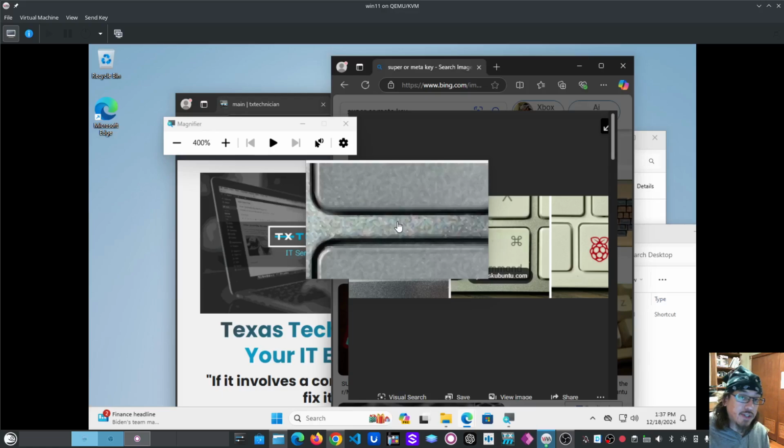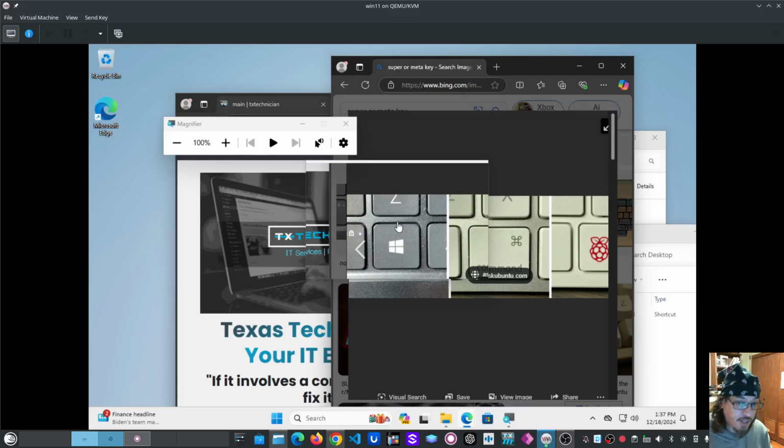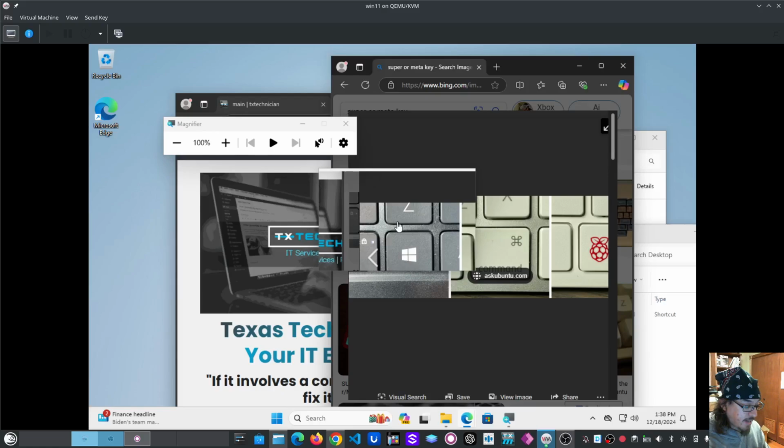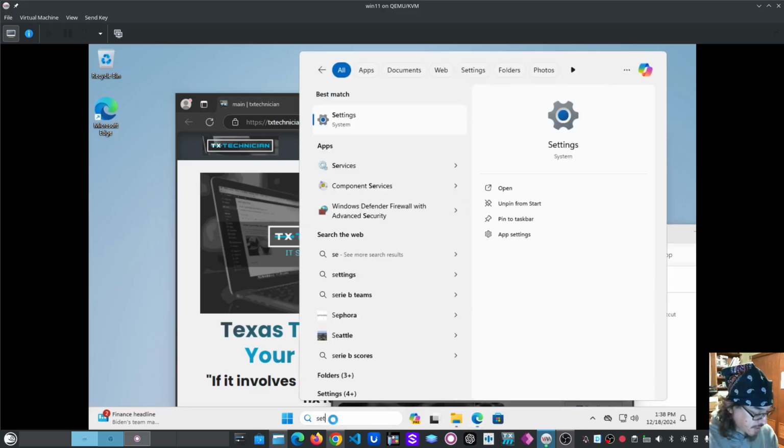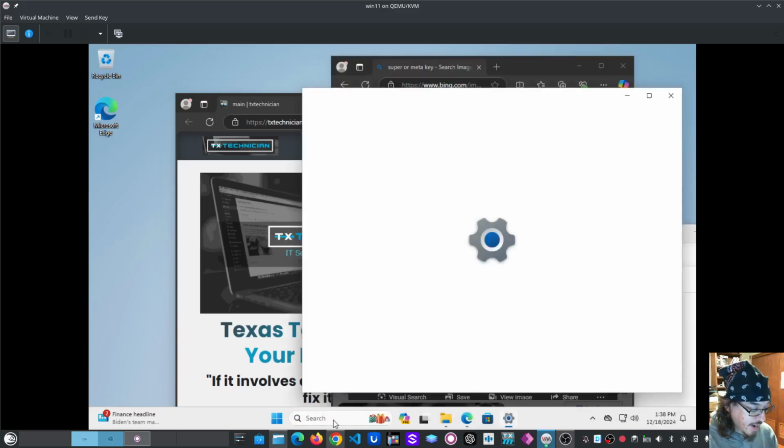To decrease the zoom, press the Windows key and the minus key at the same time, and it'll decrease it. To turn off the magnifier, press the Windows key and the escape key at the same time, and it will exit the magnifier. There are a few settings, so I'm going to head into the Settings app.